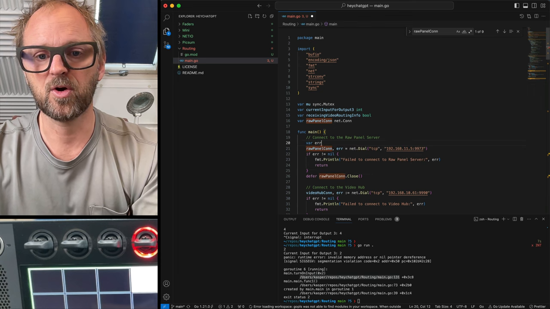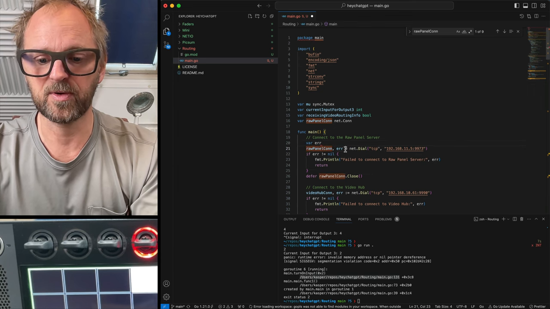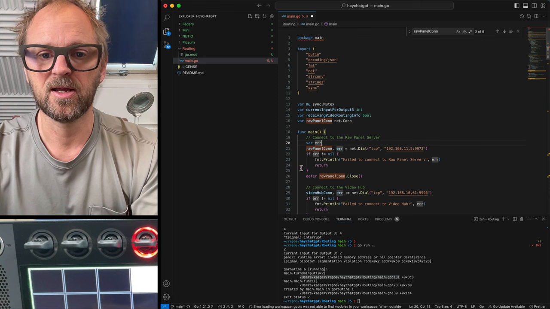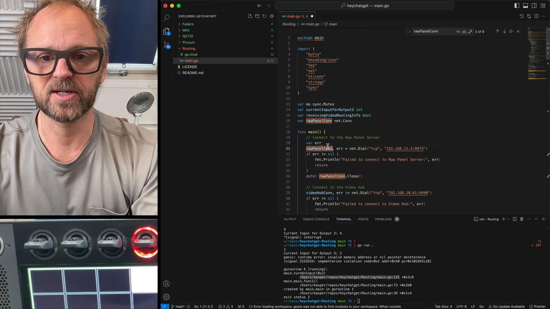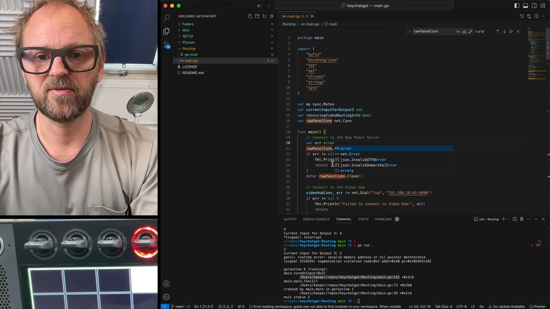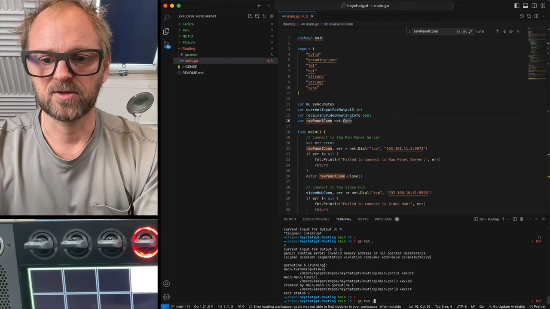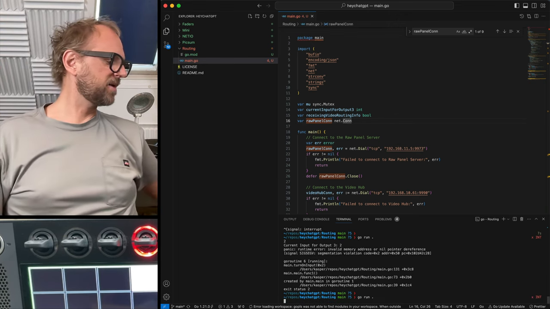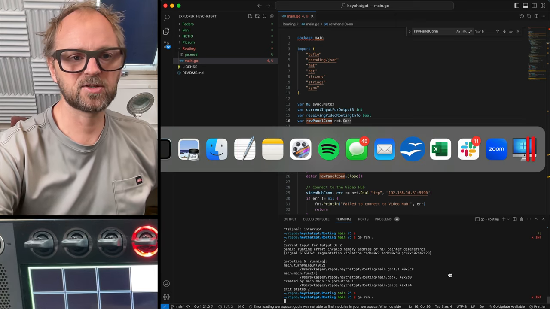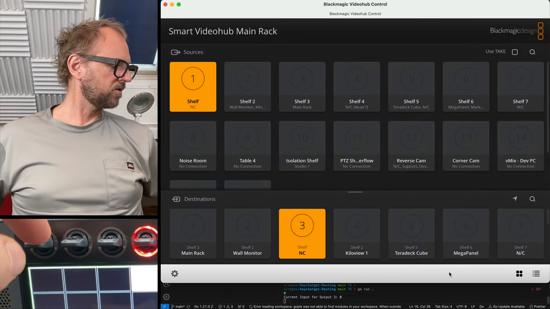So to make this work, I'll just remove that colon before the equal sign so that it is now assigned to the global variable instead. And I would have to make this error variable local here. Okay, so making this little change should actually make it work. So let's just check it out now. Let's see the video hub control over here.